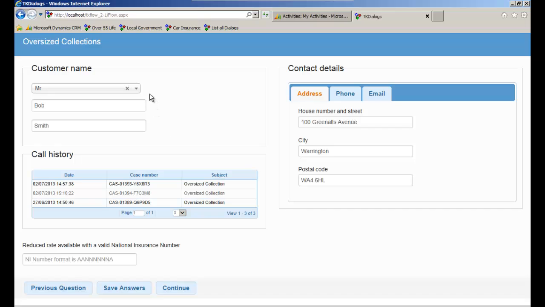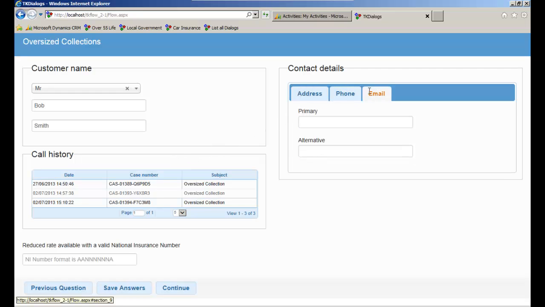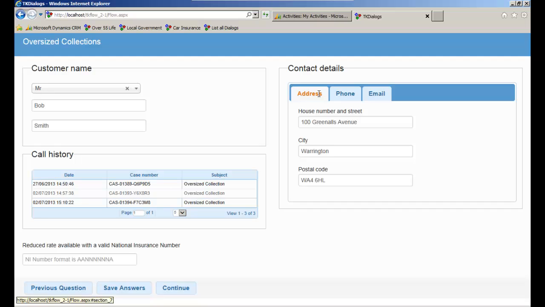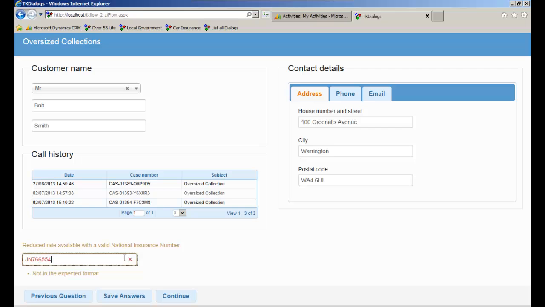In this instance, the left-hand panel contains both the citizen name and a searchable grid showing previous cases. The right-hand panel is now being used to show other details in a tabulated form, and these can be modified. At the bottom of the screen, we have an input box for capturing a national insurance number. This is watermarked to display the correct format, and entries are validated against this.